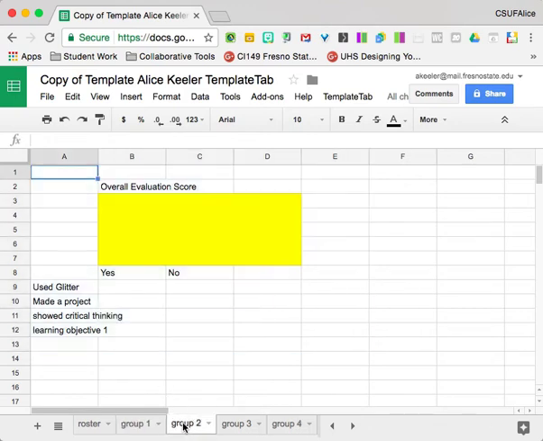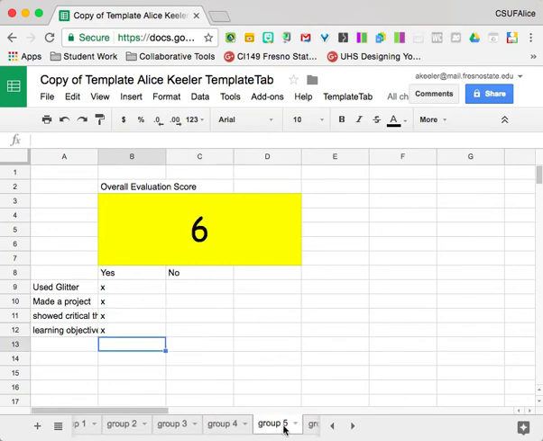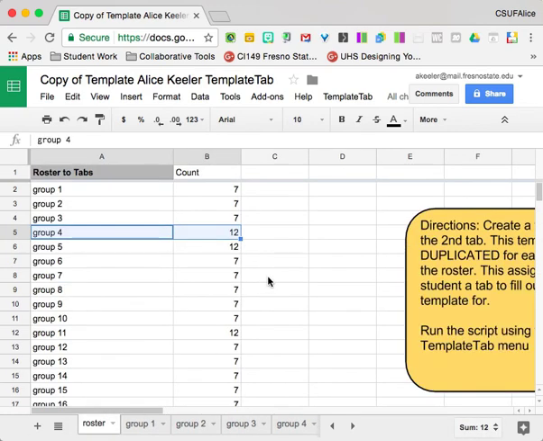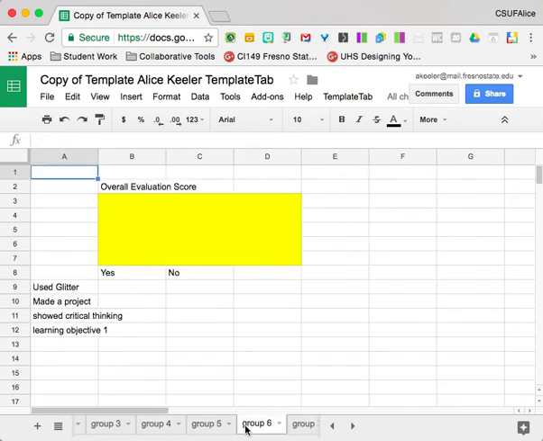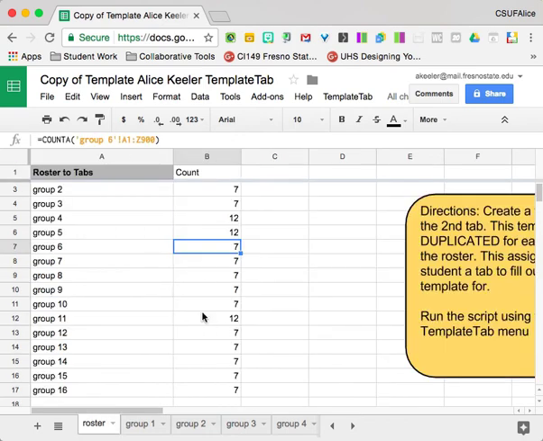So I don't need group 1, group 2, or group 3. I do need the group 4 because the student actually filled that out. And they actually filled out group 5, but they did not fill out group 6. So I can see that from the roster, they did not fill out group 6. I have a typo. I'm going to fix that. But they filled out group 11, but not group 12. So I want to get rid of all of those.